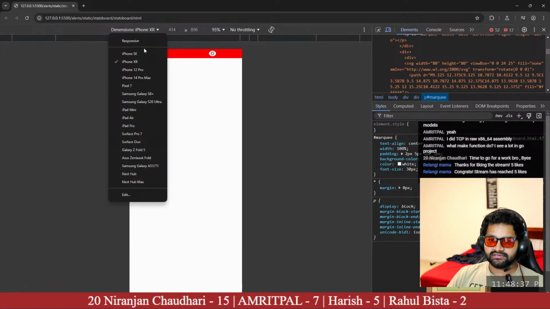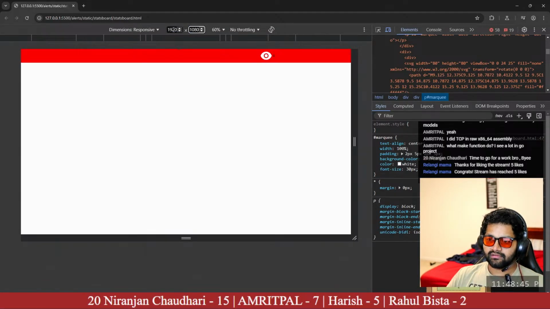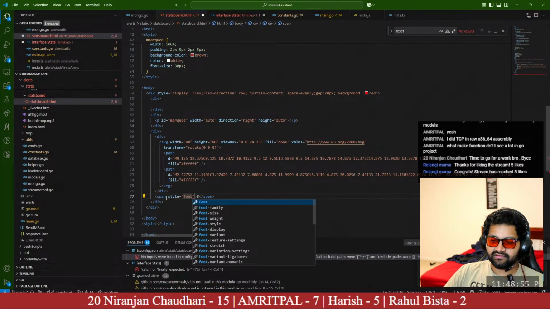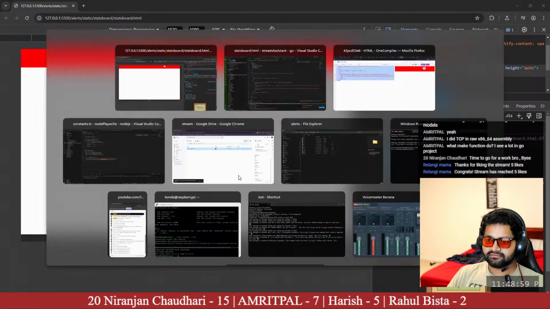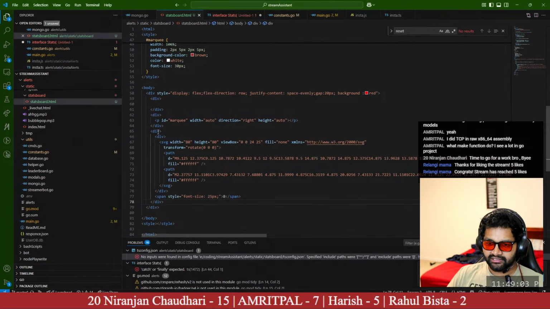So let's set this as responsive, and so let's say 1920 to 1080. I guess I need to increase the size. The span. Style, font size, 25 pixels. How does it look? Not great. Oh, I totally forgot the styles. Oh my goodness.